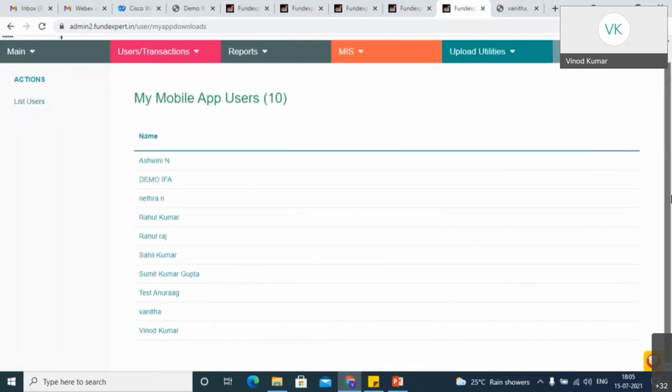So here you will get the list of users who are using your mobile app. You'll see only this many people have downloaded your app and they are using it. So what you can do is encourage other clients also to use your app. You can track here who all have downloaded, who all have signed up. All those data you will get.